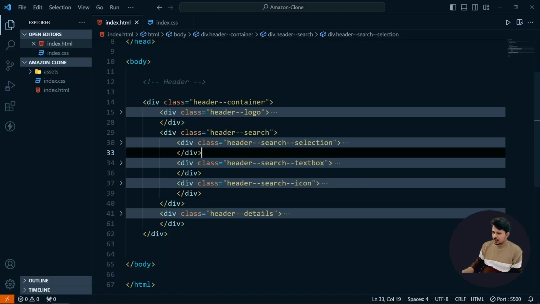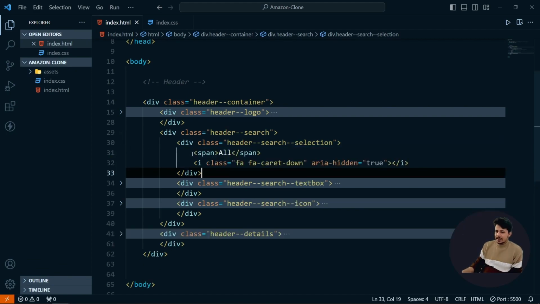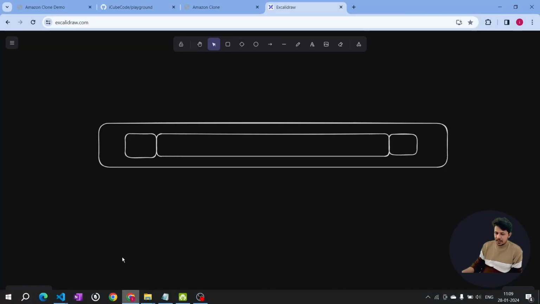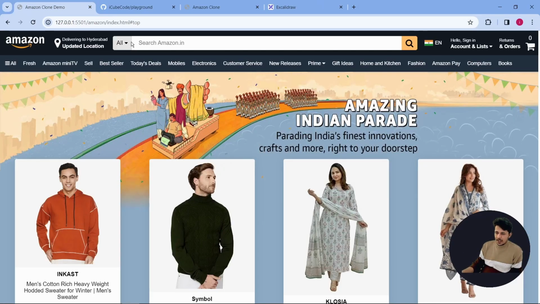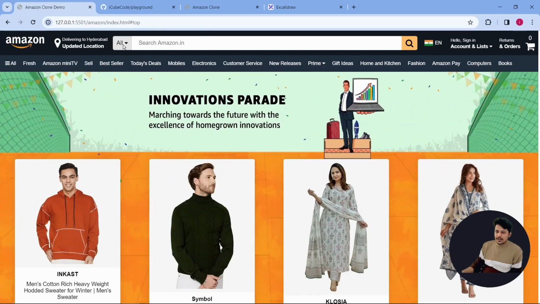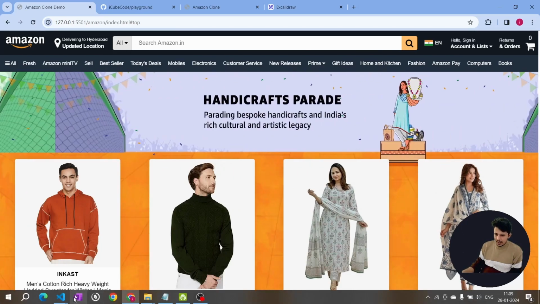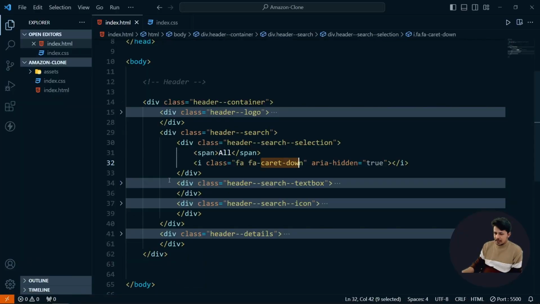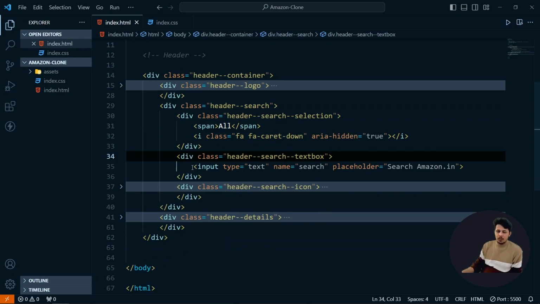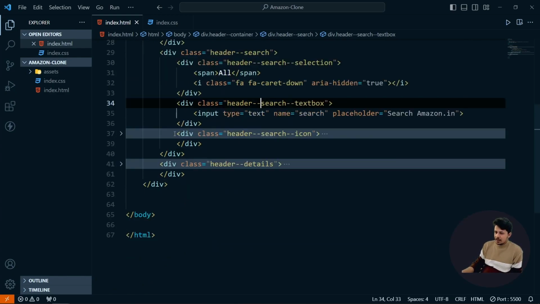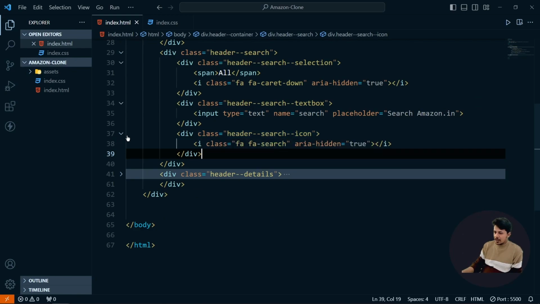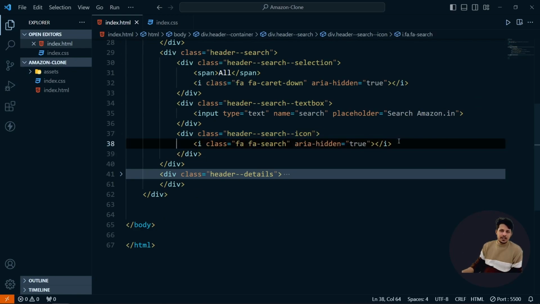So let's see. You see section 1, which we are calling the header section selection. Here I said span "All" and the caret symbol, because we need to have the caret icon. If you see here, we have this icon here. So this caret icon we have to provide. Then if we go to the second subdiv, which is the header search text box, you can see an input box inside that. And lastly, the last div is only an icon, which is the search icon. You see here fa-search.